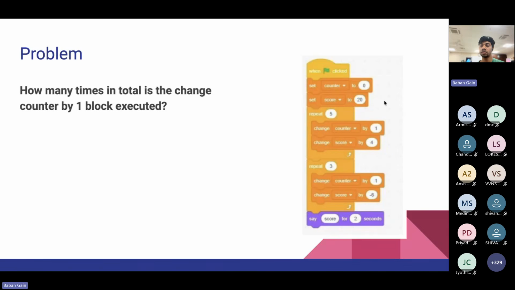It is quite easy actually if you check the previous answers. So the answer here is 8 because it is getting executed 5 times. Yeah, all of you are correct, not 10. So the answer here is 8 because it is getting executed 5 times here and 3 times here. So 5 plus 3 is 8.